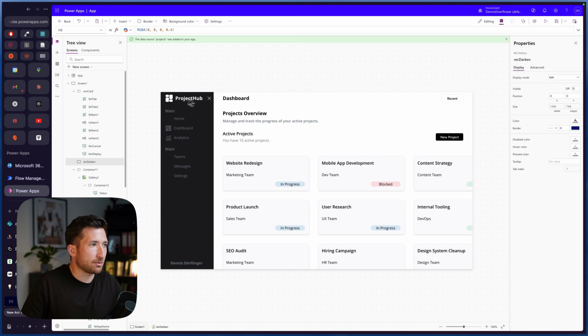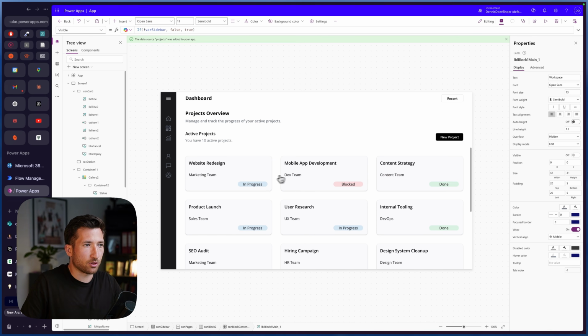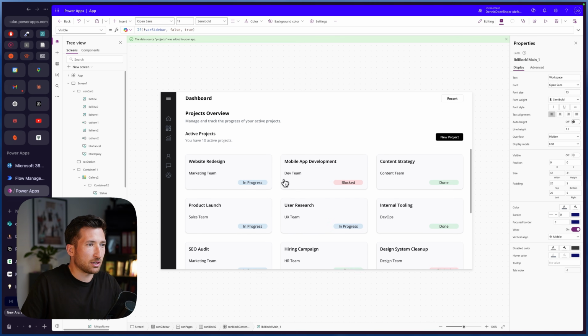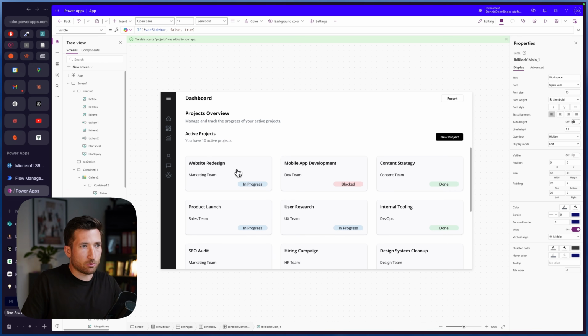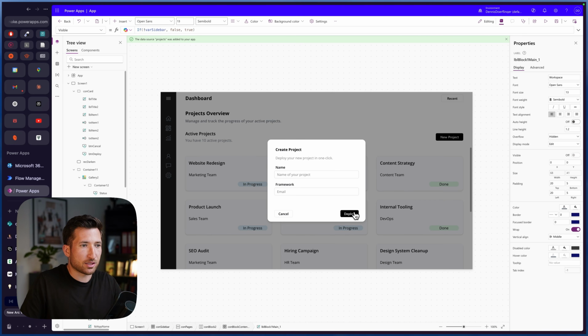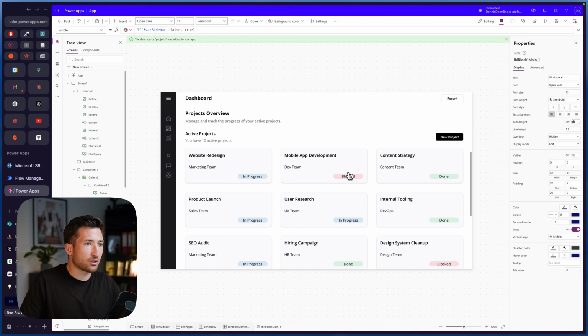We have a nice sidebar. We have a nice looking dashboard with our projects. You could link a new screen by pressing on one of those cards. You can press on new project, a pop-up appears, and you can type in or make it possible to type in a new project in here and patch it to your SharePoint list. And there you go, a nice looking app.